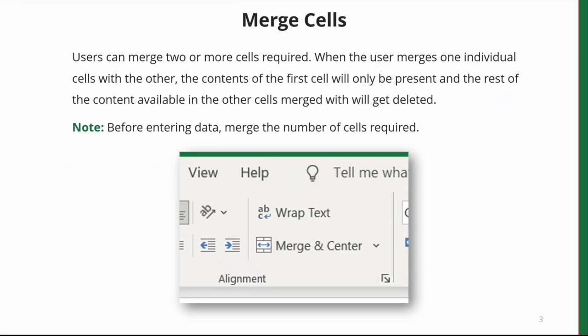So what is merge cell? Users can merge two or more cells together. When the user merges one individual cell with the other, the contents of the first cell will only be present and the rest of the content available in the other cells merged with will get deleted. So if you are merging one individual cell with the other, the contents of the first cell will only be present.